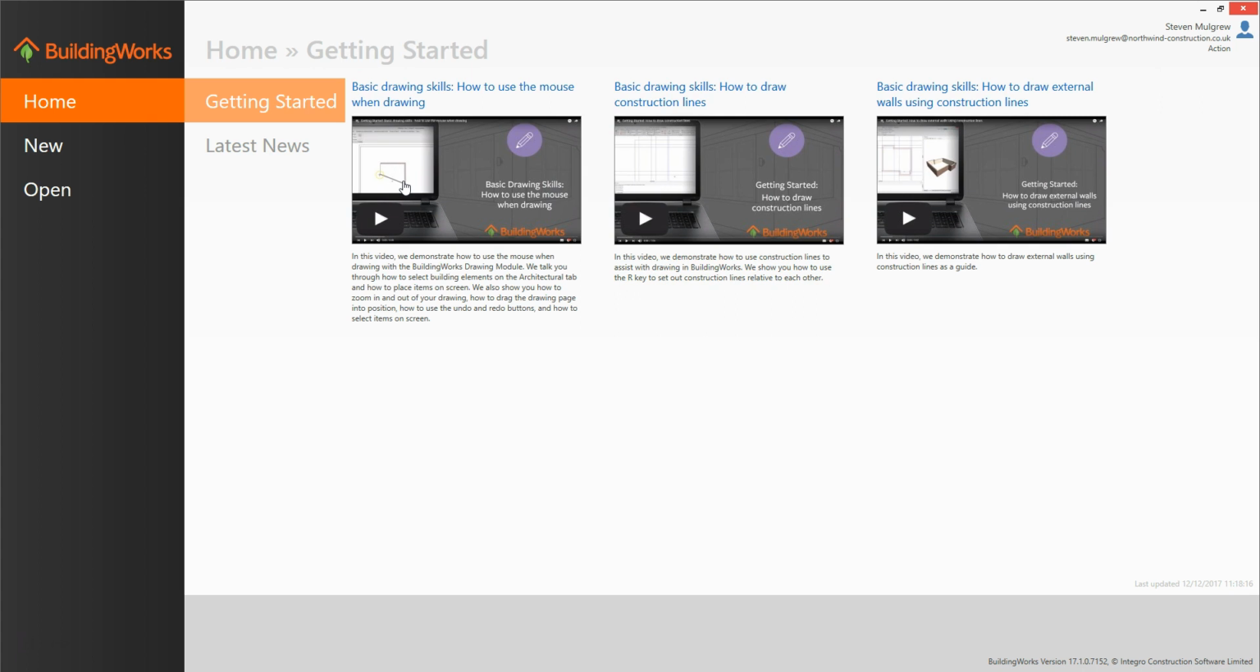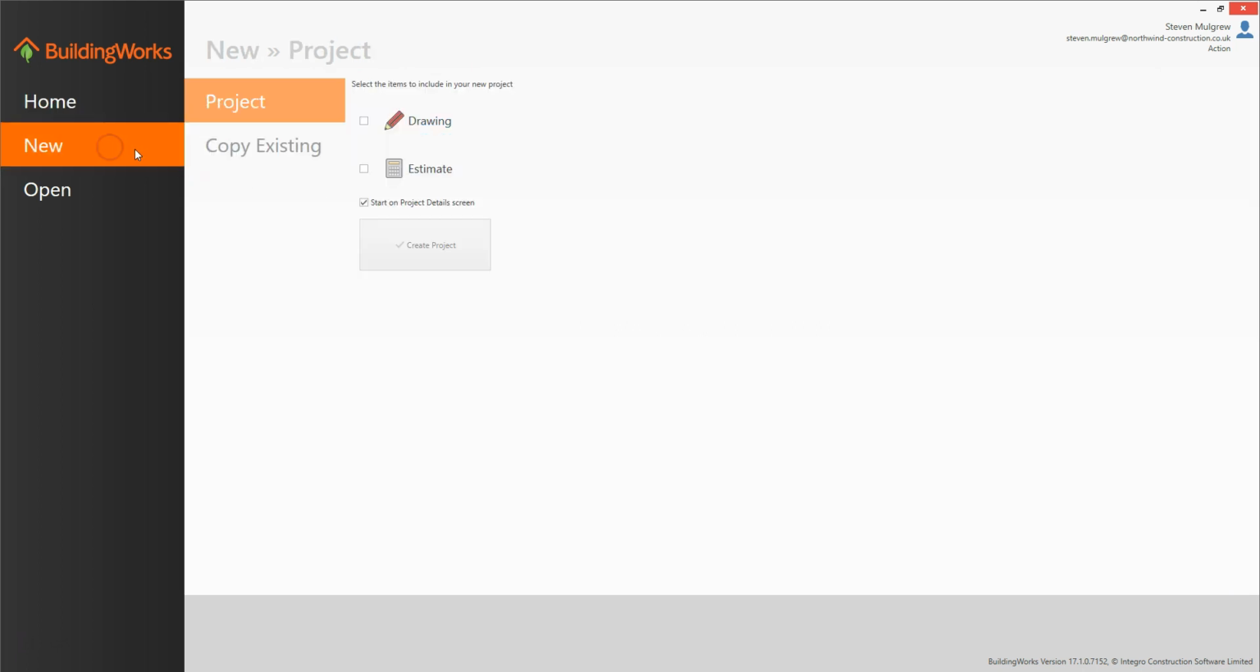A project encompasses all of the work you're undertaking for a client on a specific site. So a project may consist of just one job, for example an extension, or multiple jobs, as in the case of a refurbishment of a property with an extension. Click New on the left-hand menu. The project option will already be selected. Tick the checkboxes next to the items you want to include in your project.